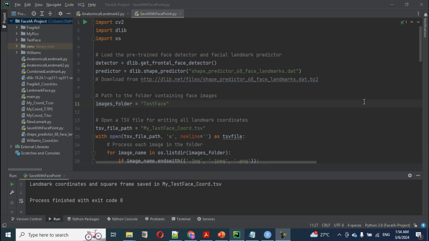All right, welcome back. Now, as we continue in this course, it is now time to extract our facial landmarks from the face of the subject we are using.